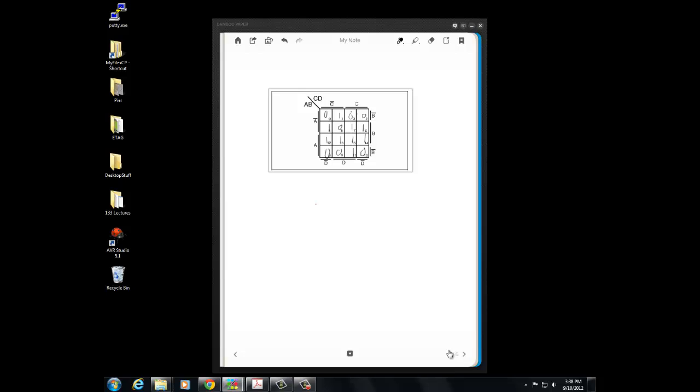Okay, so let's suppose this was the function we were representing and we want to put it into reduced POS form. So what are you going to do? You're going to circle the zeros, write the equation for F naught, and then apply, what is it? De Morgan's law. Alright. Gotta love my handwriting.